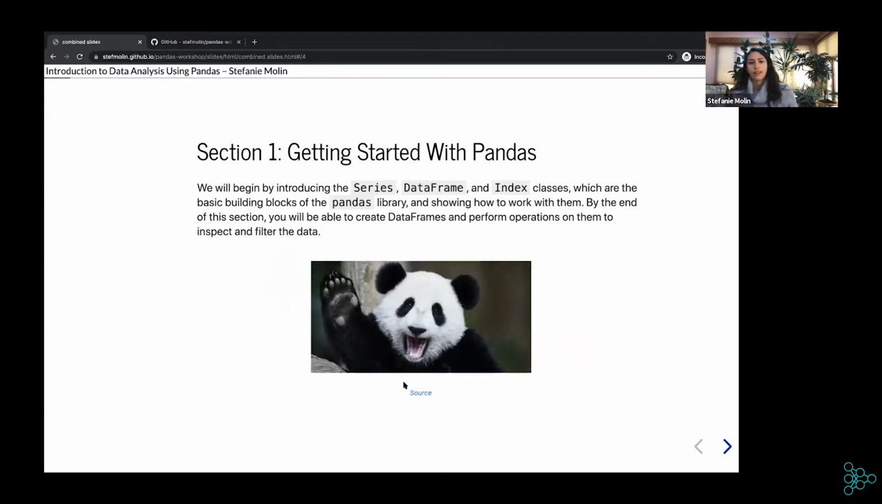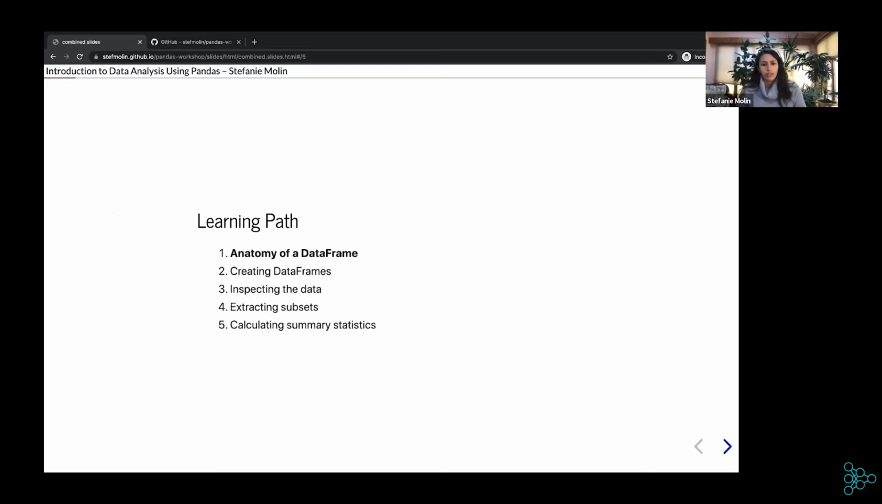Okay, so we're going to get started with the basics of pandas. We're going to learn about series, data frame, and index classes. These are those basic building blocks, and it's important to understand how to work with them. So by the end of this section, you'll be able to create data frames and perform operations on them. You'll be able to inspect and filter your data, and then we're just going to build on all of these skills throughout the training. So to start off, we're going to look at the anatomy of a data frame.